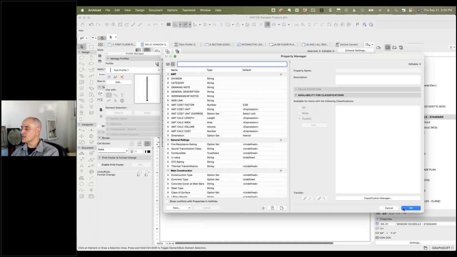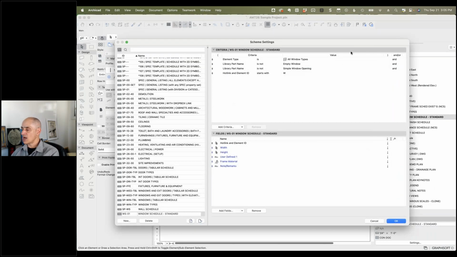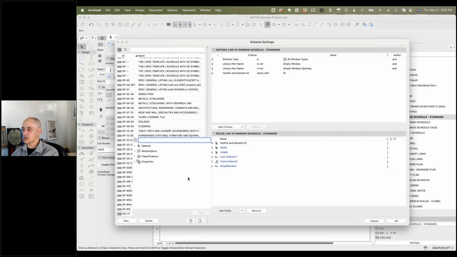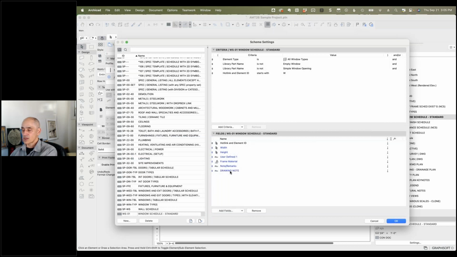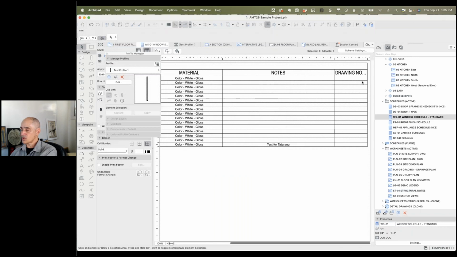All right, so let's say that we're going to use that. I haven't made any changes, but let's go to the scheme settings and say, instead of using the library part parameter, I'm going to add a field, and I'll say note. It says, oh, you want to add the drawing note from the properties? Okay, so now that exists here, and we'll see that it's off to the side.